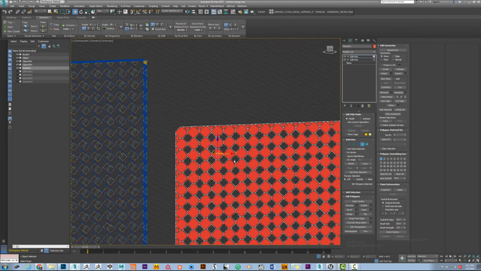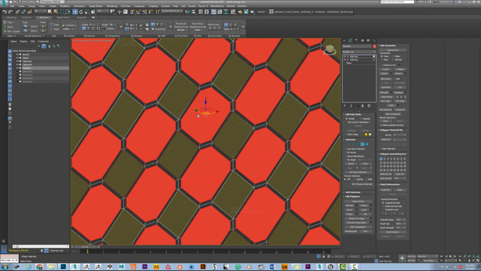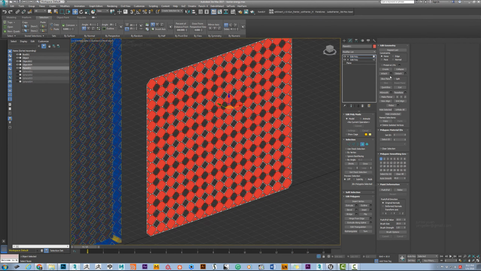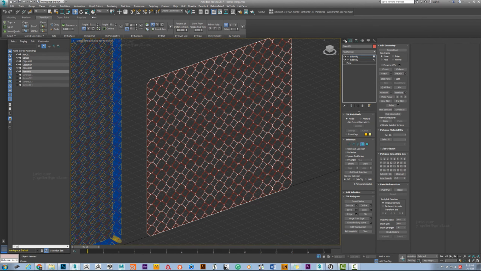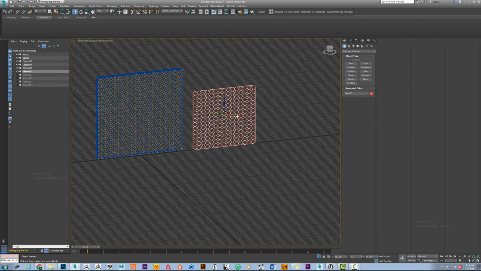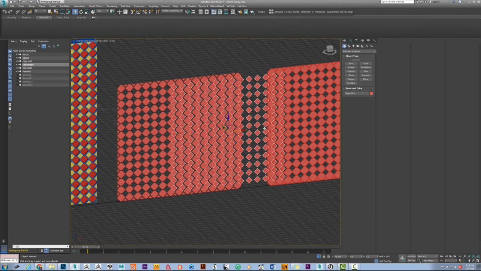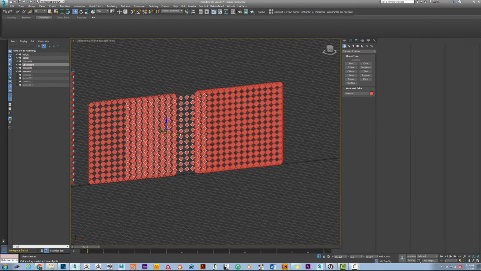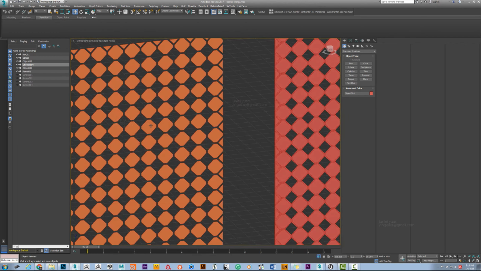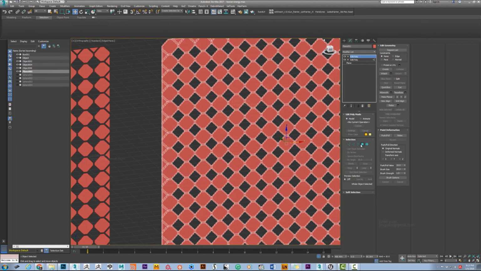Probably like this. And here's our chamfered squares. That would be another detached poly. And finally, we got our mesh. So you can see very quickly, I've redone it, and this one.